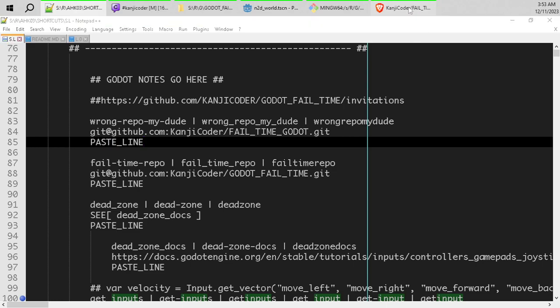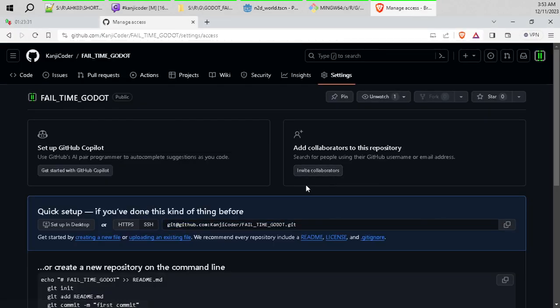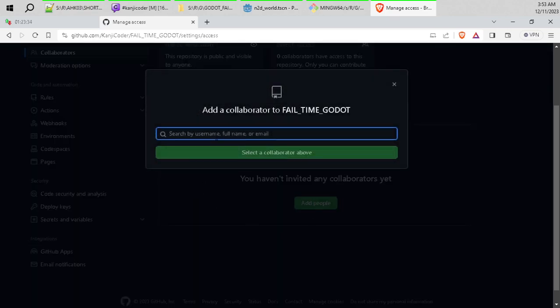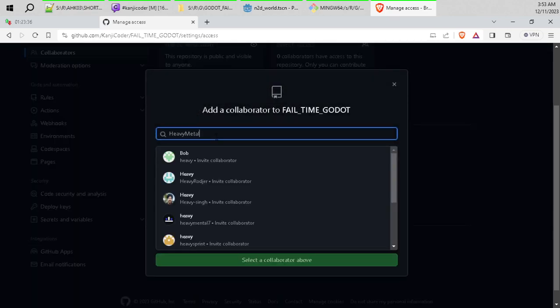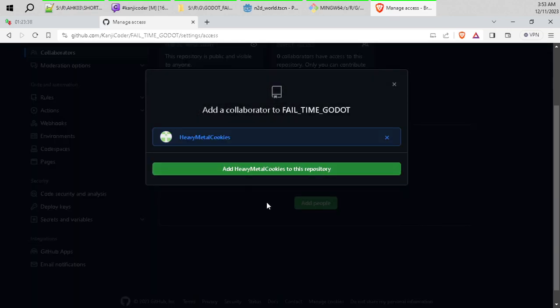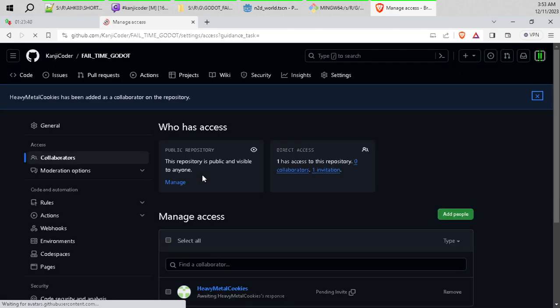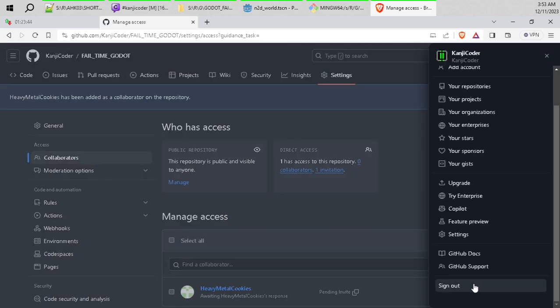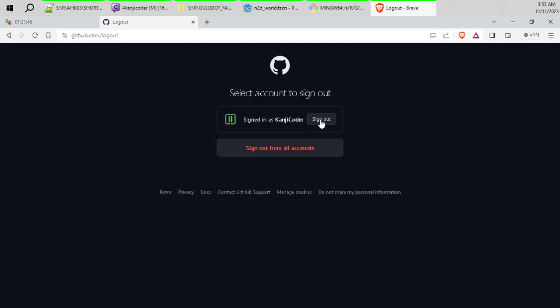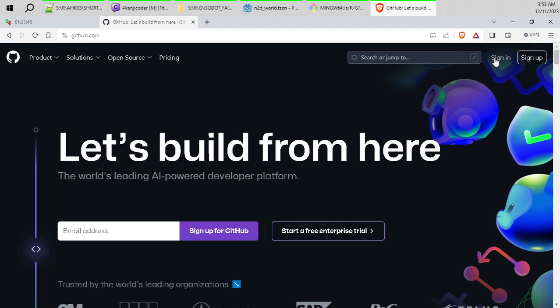And then we have to add ourselves an invitation, right? So we're going to go invite a collaborator. We're going to invite ourselves, add people. We're going to invite Heavy Metal Cookies to the repo, right? Add Heavy Metal Cookies as a collaborator, right? Then we're going to sign out. So let's go sign out. Okay, sign out. Let's sign in.